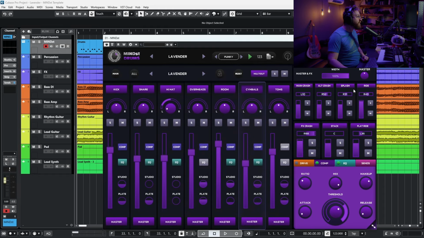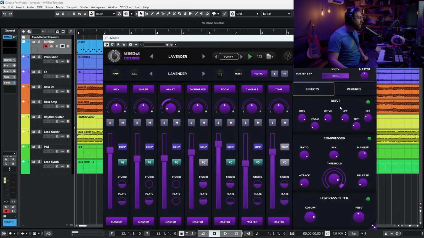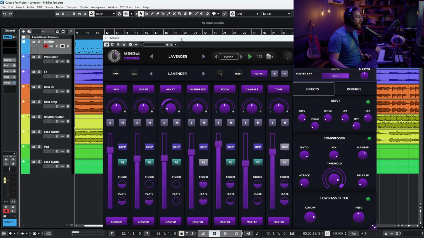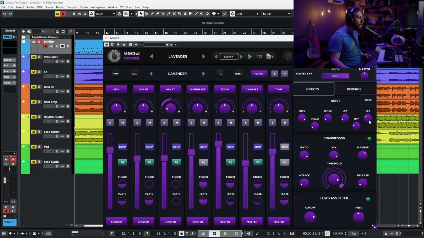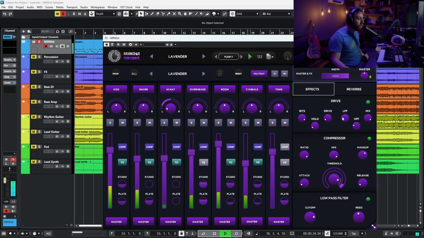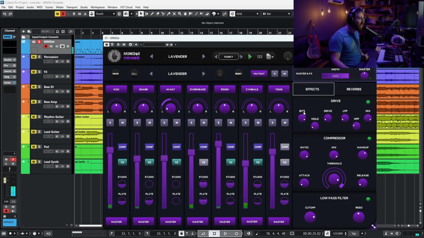So I've utilized the FX section, and I've used this drive knob here. I've used it like a low-end tape compressor, and that's because you've got some filters here. Let me show you what that sounds like where you can mix it entirely in, remembering that this was at like 30%. Here's 100%. So we're ignoring this section here entirely.